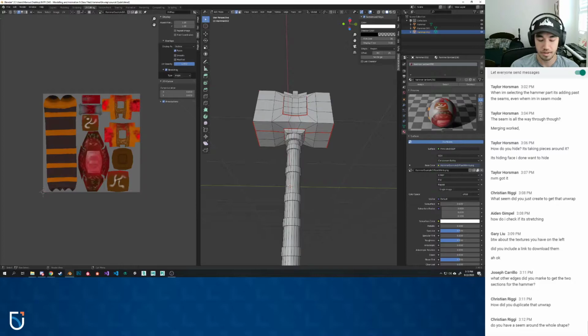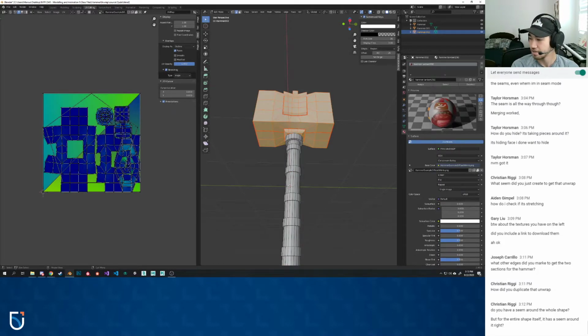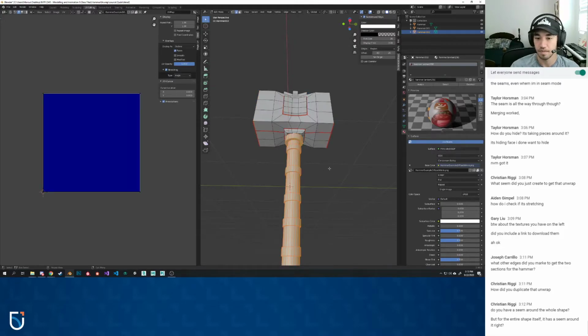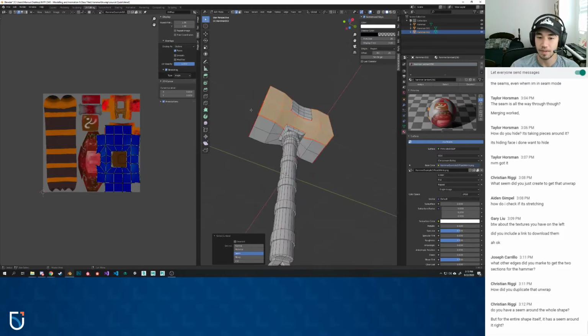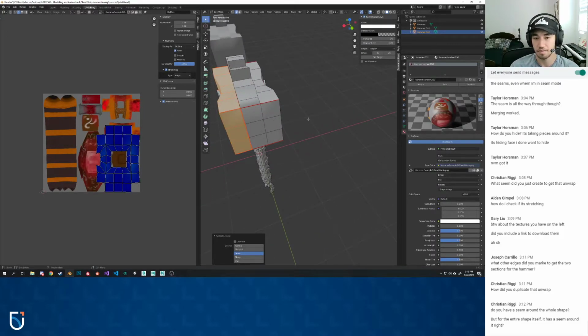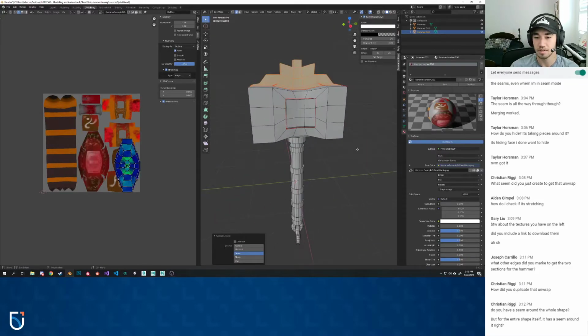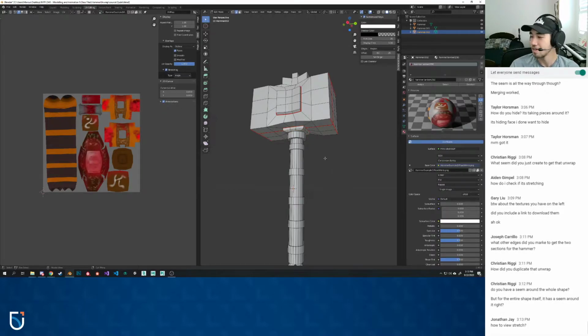And we'll do this again. So L, Control R, H. There is technically a seam separating this whole piece from this whole piece, and this whole piece, and this one, and this one, and that one.